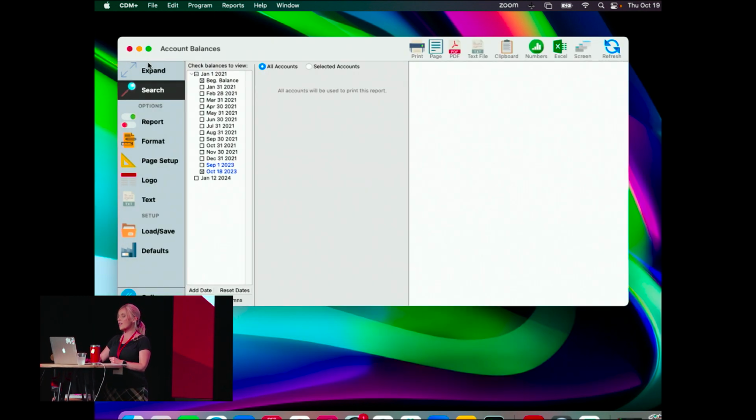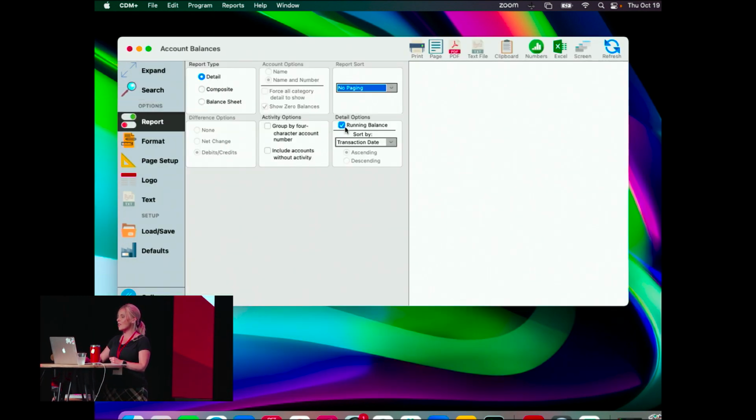Now, I don't need the running balance, but I still want it detailed. We'll uncheck that, and then you can change to sort it by reference number, check number. Does that make sense? And transaction date. And it just removes that column for you.